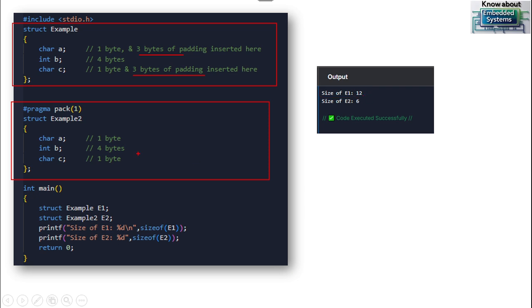This is the first use case. In the second use case, observe that I have used hash pragma pack 1, and the same structure again, characters A, B, C, in example number 2, 1 plus 4 plus 1, and the structure data type is E2 here. When I print it, you can now see the difference. The first structure takes 12 bytes and the second structure takes 6 bytes. So this is how we can avoid structure padding with the help of hash pragma pack.